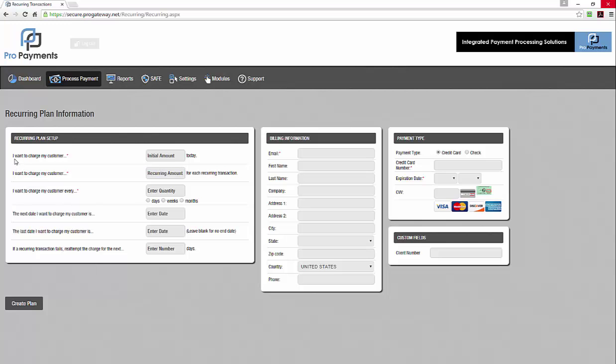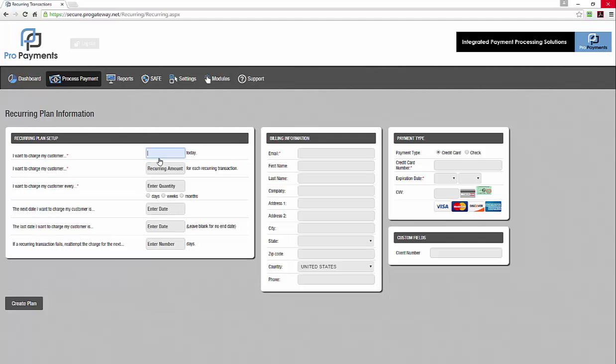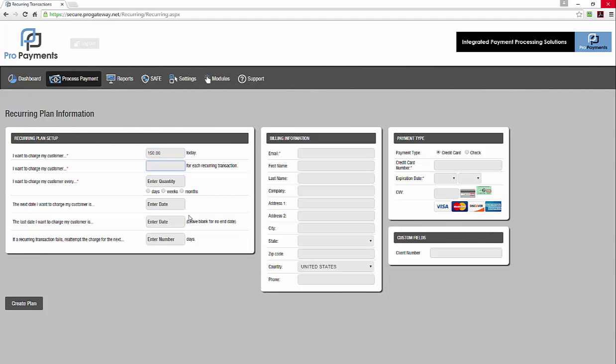First, it's asking about an initial amount, such as a setup fee. So it says, I want to charge my customer an initial amount today. So let's say a $150 application fee. Then I want to charge my customer for each recurring transaction $25. So I want to charge my customer $25 for each recurring.